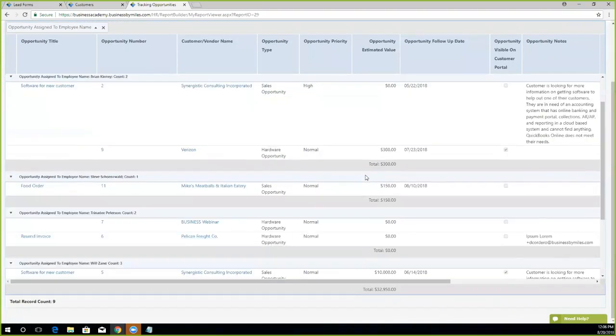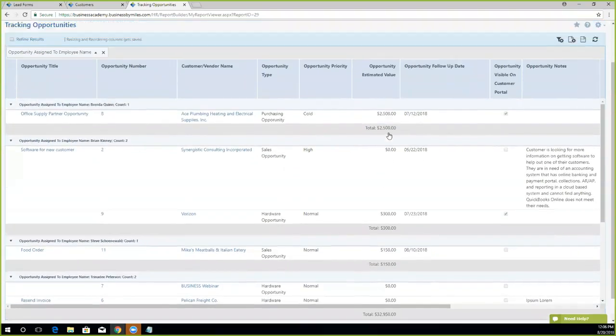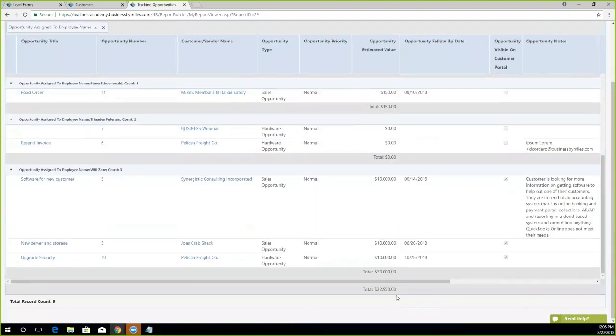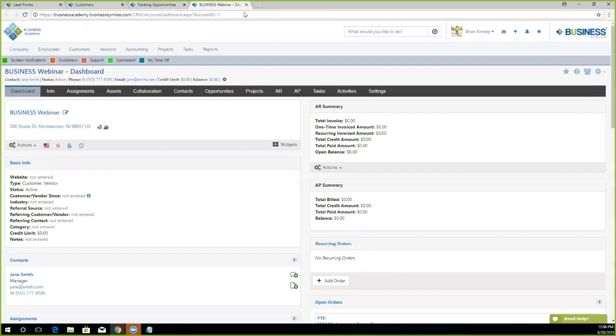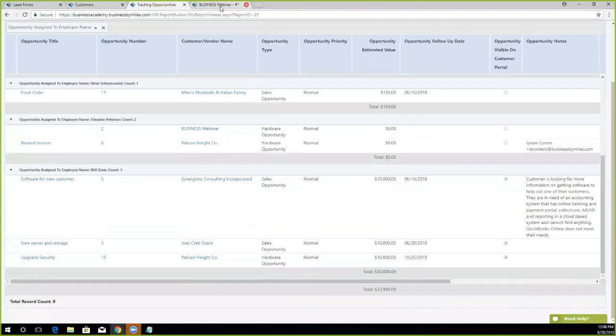Now my aggregation for the estimated value is working as well, and we can see that by the summation up top. And it also works for the complete report in terms of pulling down all those totals. Now anything that you see in blue is a hyperlink, so you can easily click on that information to view whatever the hyperlink is for. For instance, I can choose the customer vendor name. I can choose the opportunity number to go into the opportunity. And I can also do that with the opportunity hyperlink.